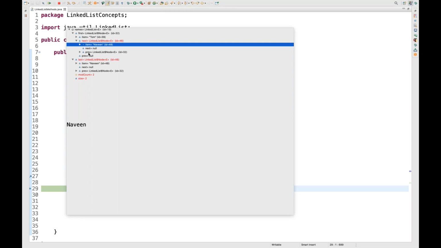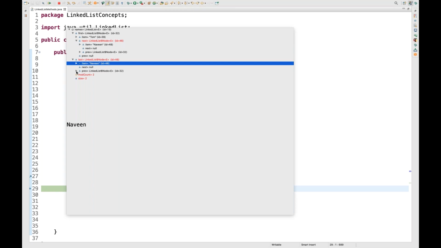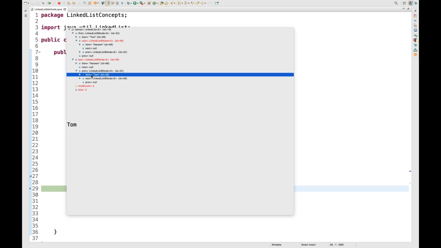All right, guys, and the previous node is pointing to null because this is the head, and then again the last pointer that we have added is Naveen over here, and it's previously pointing to Tom over here. So it is creating a doubly linked list internally over here like that.